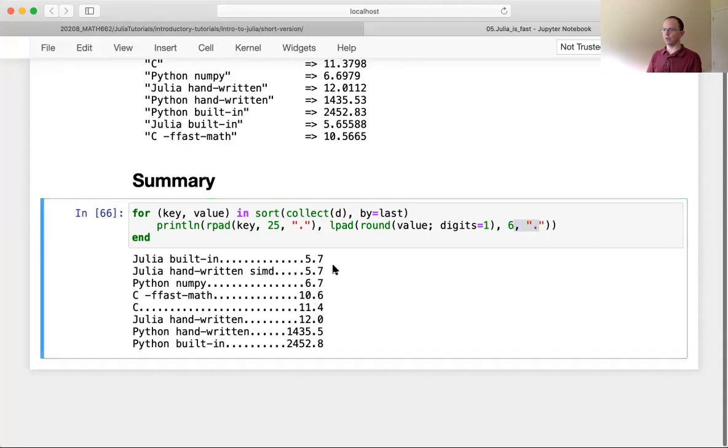So there it is. Which one is the fastest? Julia's built-in was the fastest. And then right after that was the handwritten SIMD, then Python Numpy, then C with fast math, and then C, and then handwritten but without SIMD. And then after that, there's a huge jump and we get Python's handwritten and Python's built-in. So that's kind of the story of Julia's speed.